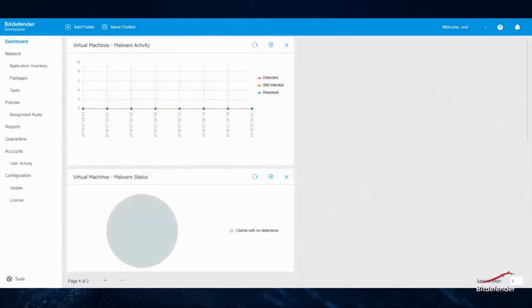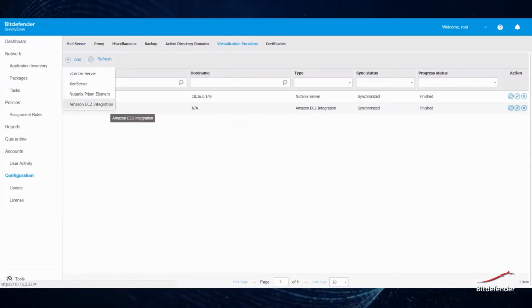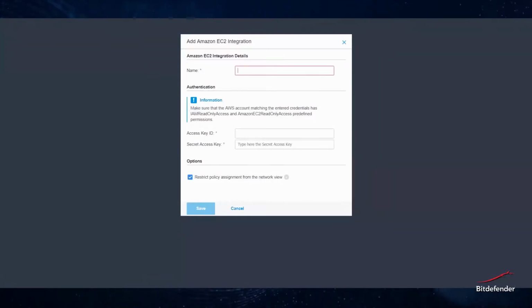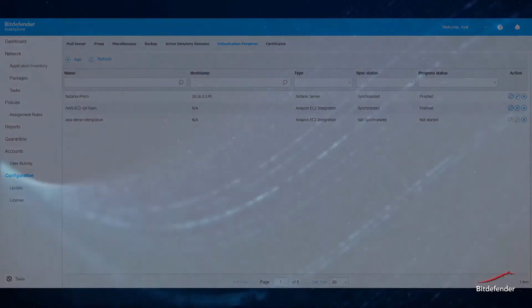The last step is to go to GravityZone Control Center, navigate to Configuration, Virtual Providers, and click on Amazon EC2 Integration. Fill in the details with the data saved from AWS console and click Save. The integration should now be listed.